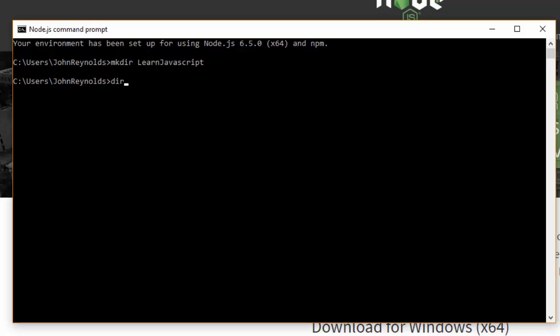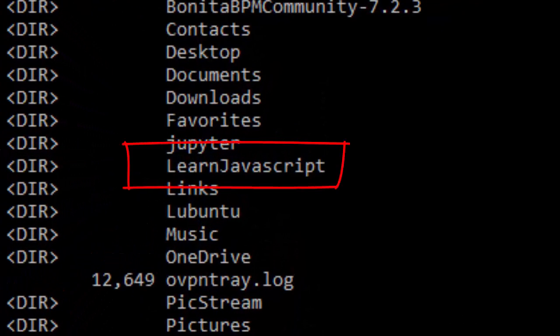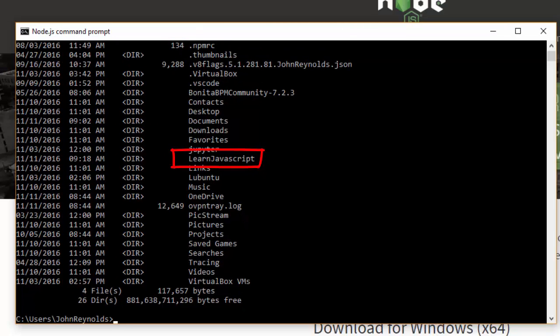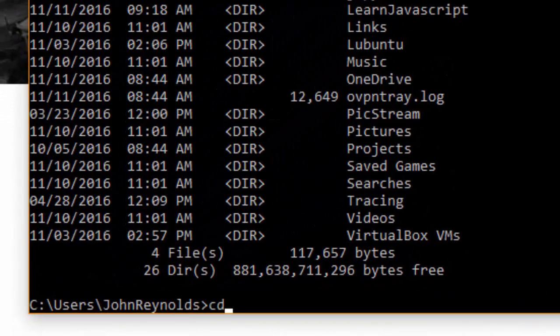So if I type dir, these are all of the directories that I have created on my file system. And we see that there's a new one called learn JavaScript. So I want to move into that directory. So I'm going to change the directory that my command prompt is looking at. And that's CD for change directory to learn JavaScript.